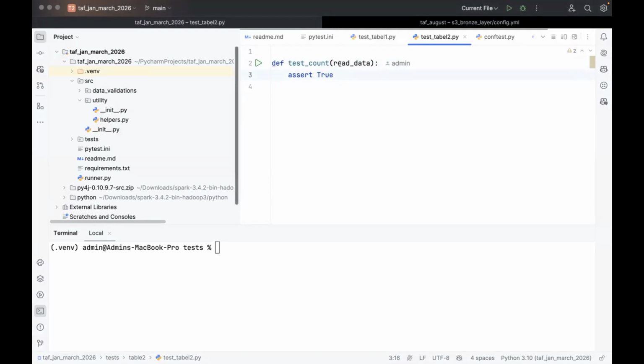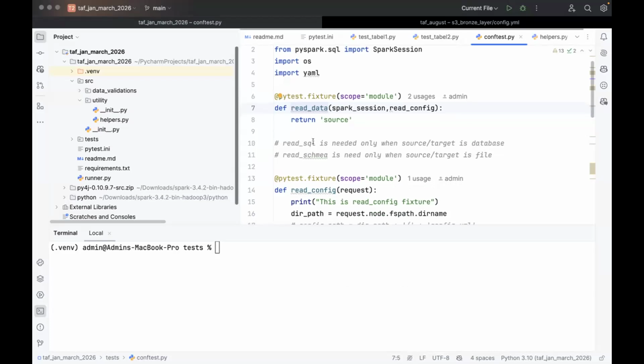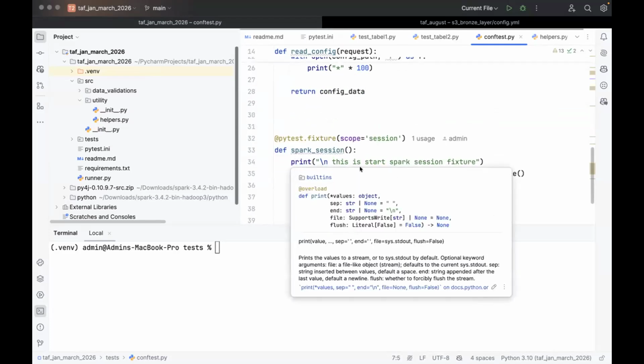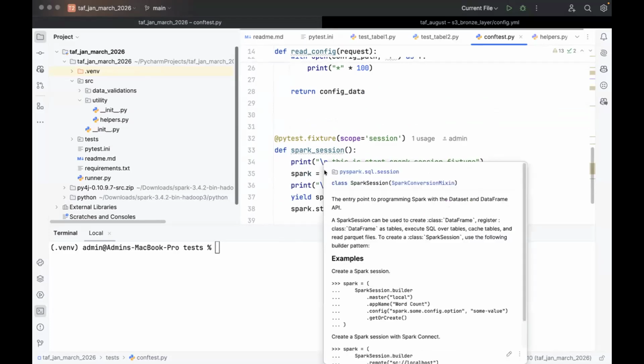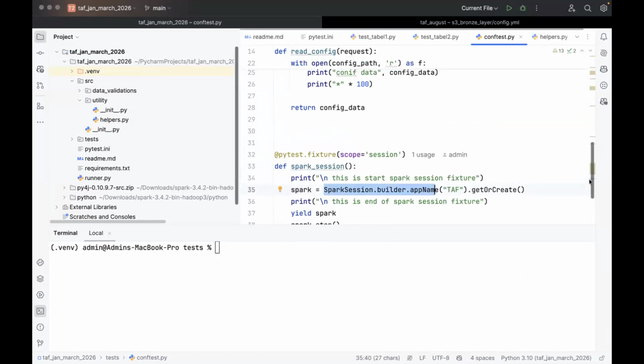Yesterday we created the read data fixture, and inside it we wrote a very basic version of the code, no major code written. Here we are calling two different fixtures, the Spark session and the read config fixture. In the Spark session we wrote a very basic version of the code, just simple Spark session code: spark equals SparkSession.builder.appName.getOrCreate. This returns a Spark variable to us. When we start discussing databases, I will add a few other configurations here. At this moment, let it be as is.